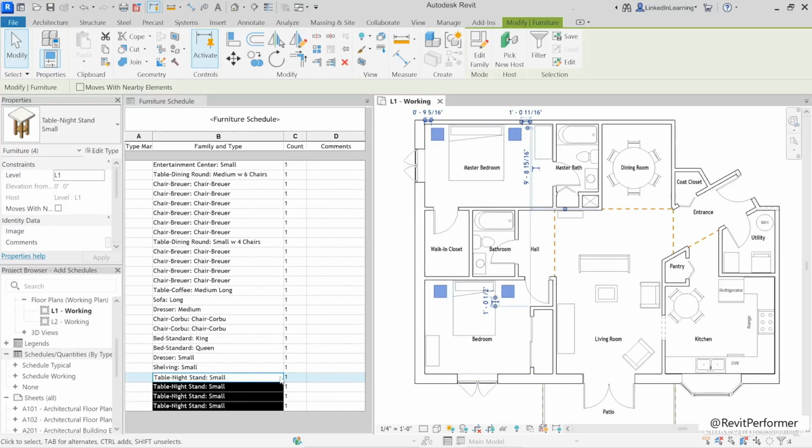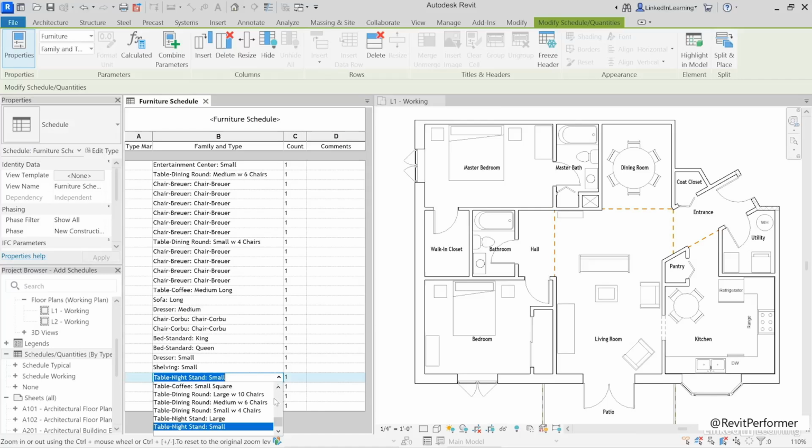Now, unfortunately, if you click the drop down and try to change the type, that will drop the selection. So you can use the schedule to make a multiple selection, but you really need to use the floor plan to edit it. So let me show you that again.